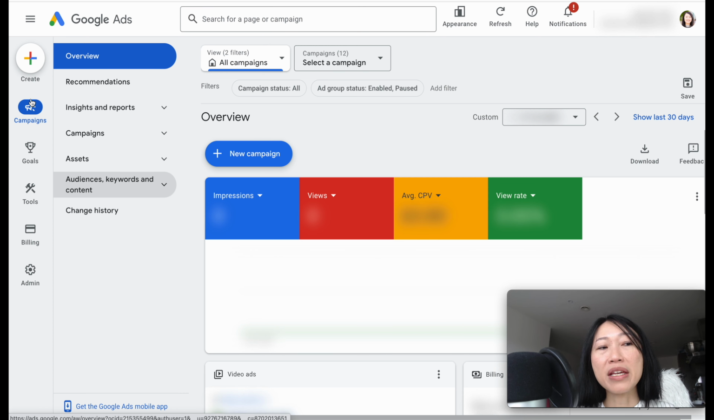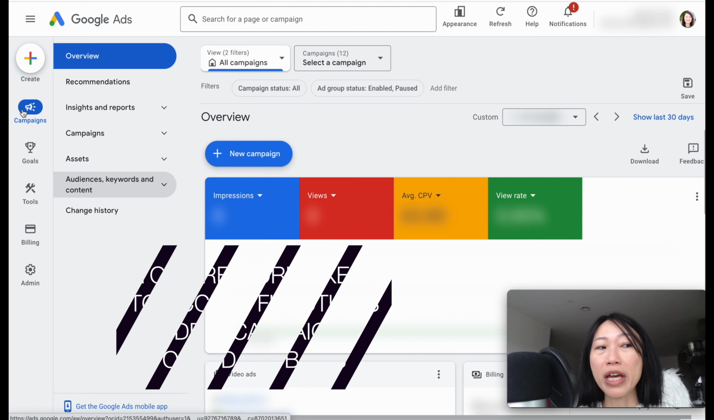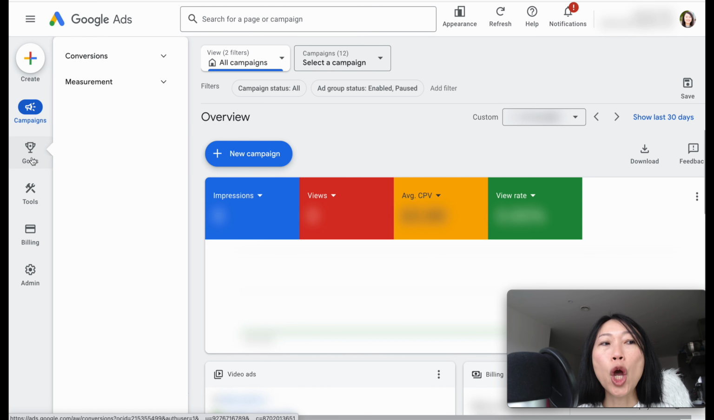So Campaigns will be a feature you will be using on a regular basis, either daily, weekly, monthly. So this is placed on the top, everything about your campaigns. And the next thing is Goals.